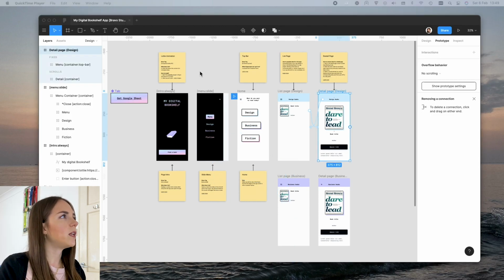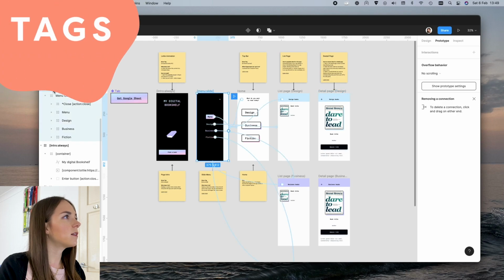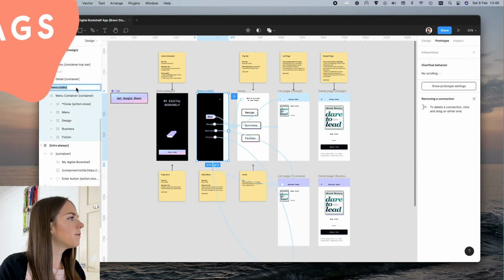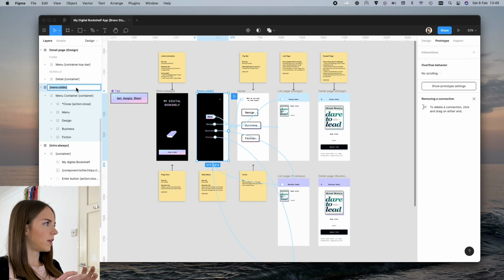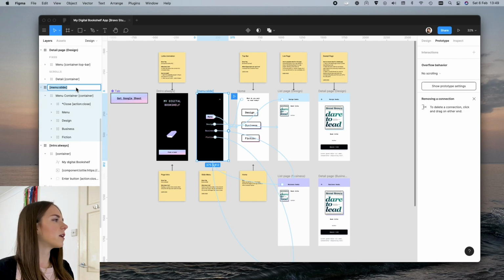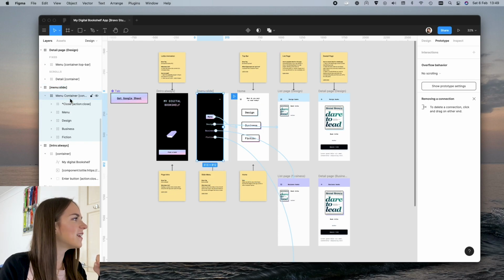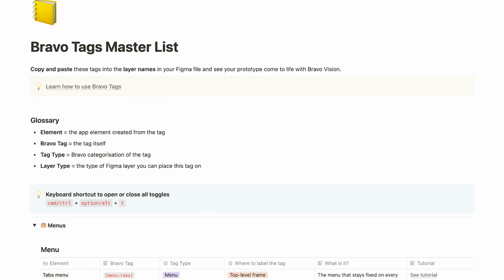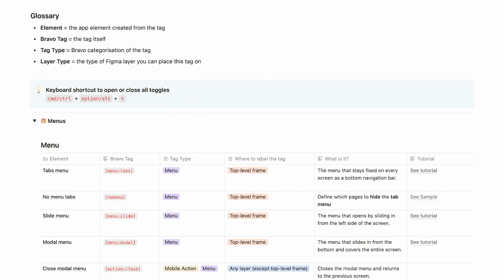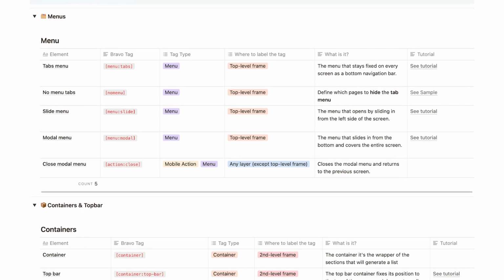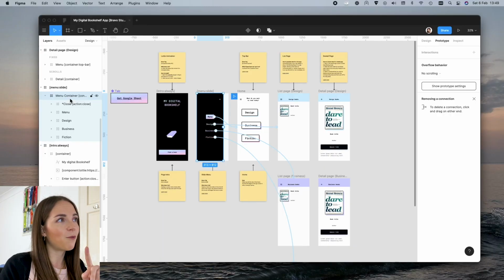The second thing we need to do is to add Bravo tags to our elements. A tag is basically a text string that you can place in the layer name of your Figma file, and after you import the Figma file into Bravo, the layer with a tag will turn into a dynamic component. So you don't need to know all the names of the tags. You can find everything in the Bravo Tag Master page of their website. By the way, Bravo has tons of resources on their website, so make sure to check it after this tutorial.